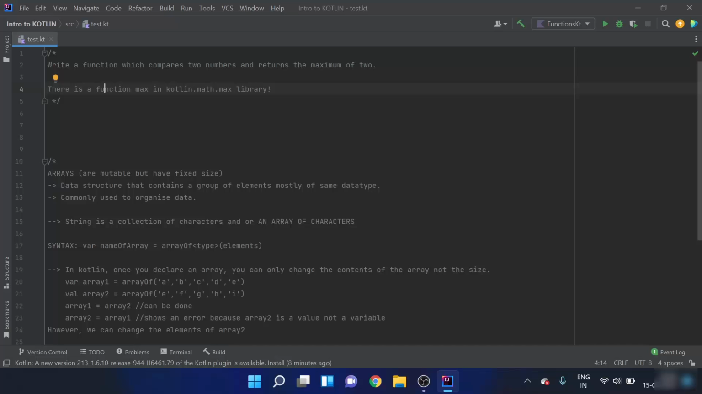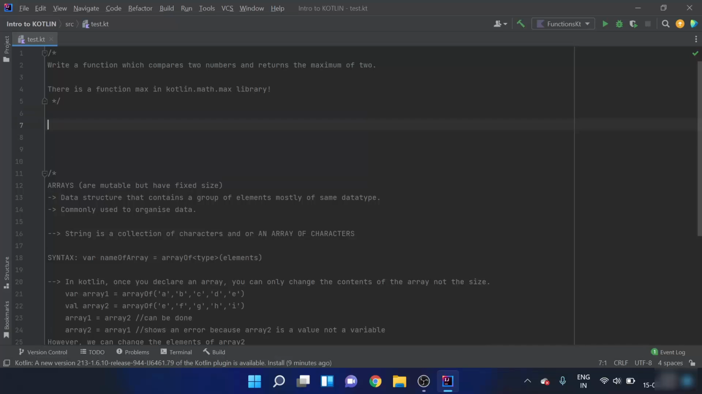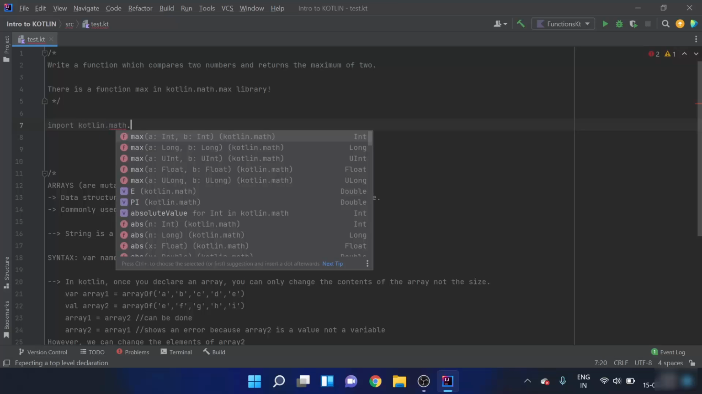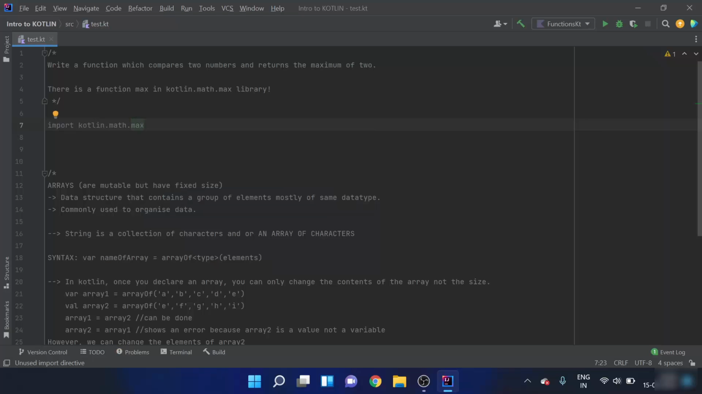So what we will do is use the max function in the kotlin.math library. How to access this library and this function? For accessing them, we will import the library. I'll use the keyword import and then write the name of the library, kotlin.math.max. Now the library is successfully imported. This max function takes two integers as input and returns the maximum of the two.